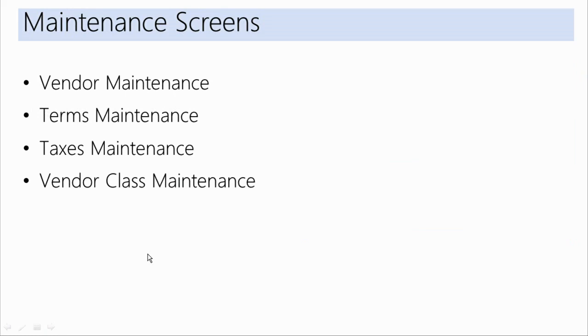So the next section we're focused on is that's the setup. So you notice there's a lot of basic information, some nice defaults, but now we're going to actually get into some of those maintenance screens. The maintenance screens being the things that we're going to set up to start using the module. Things you would expect, like vendors.